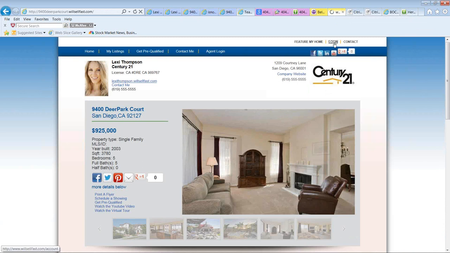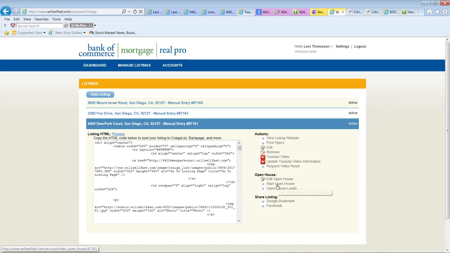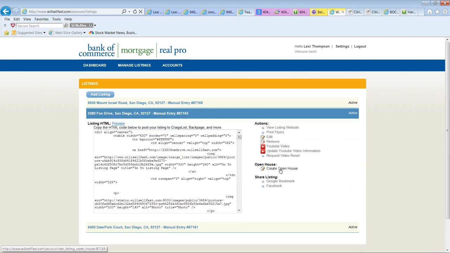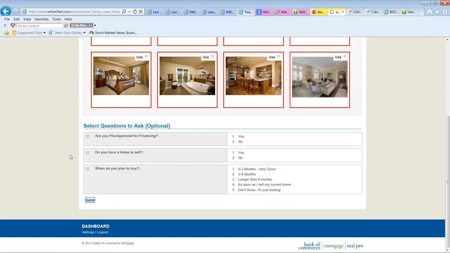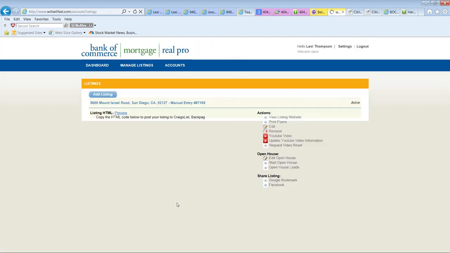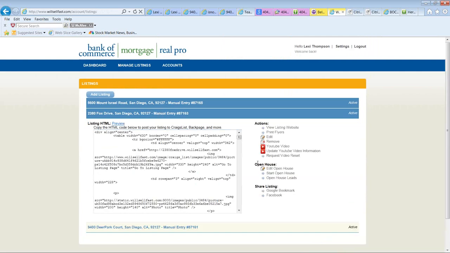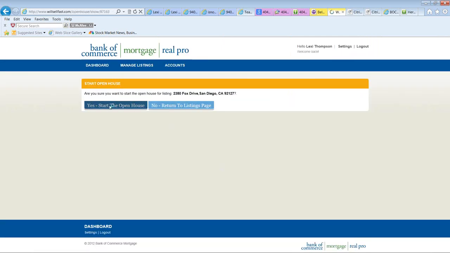Where's my login? Go to your active listings. Go to one of your listings. Start open house. Once you have it started, or create open house. This one says edit. Let's see what this one says. Create open house. Pick the picture, so let's say we'll use this gorgeous kitchen picture. Are you pre-approved for financing? Do you have a home to sell? When do you plan to buy? Let's just ask those two questions. Click submit. And we've just set up an open house. Go back to it. Start open house. Yes, please start it. There we go.